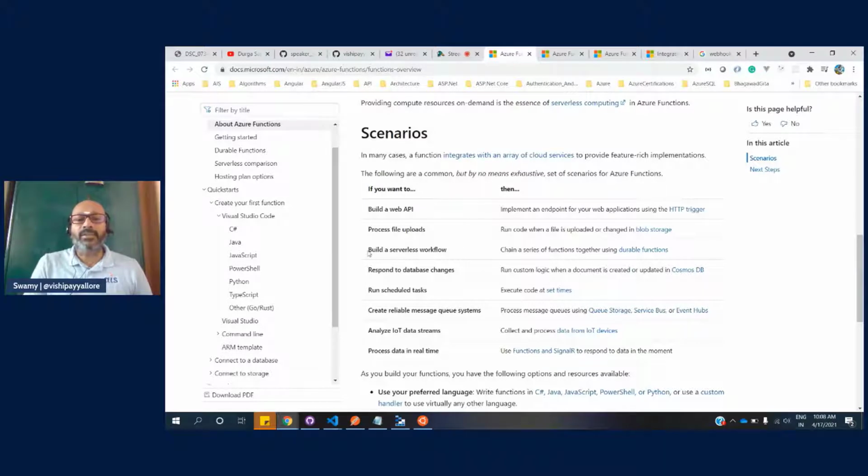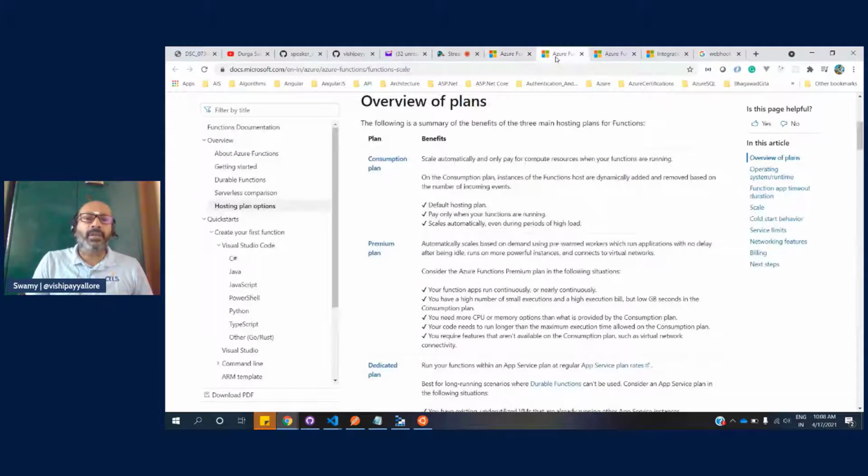Now, function chaining, as I was mentioning: once one function gets its job done, another function kicks in. So these kinds of things you can do as independent functions which chain each other, or the best option is to use the durable function. Okay, so we can use C Sharp, Java, Node.js, PowerShell, Python, TypeScript. A lot of other things are coming in, but these are the pretty decent ones. And the consumption plan is the one which we will focus on today.